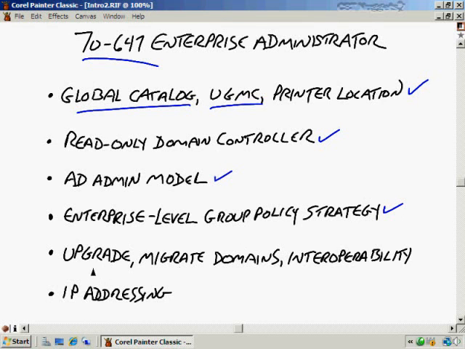Also, we'll take a look at how to upgrade and migrate domains, as well as the interoperability with other domains and migrating objects over into an existing domain and so forth.